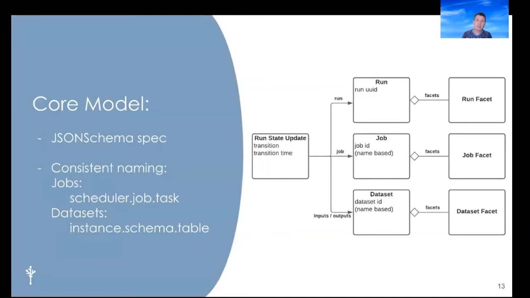And the core model is really a JSON schema spec. So metadata is sent in JSON over the wire. It's specified by its JSON schema. And a key part of this is consistent naming of jobs and datasets. That's how you can stitch back together the lineage, by having a standardized naming. How do you name a dataset? How do you identify it?